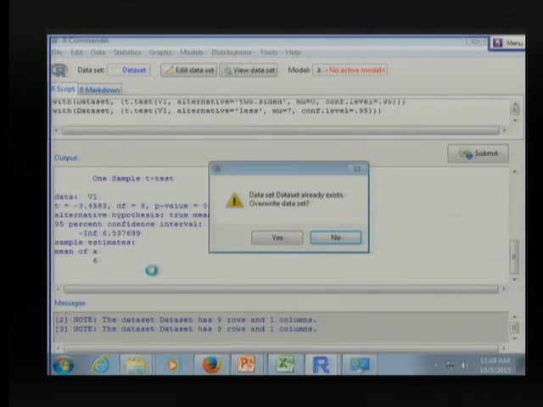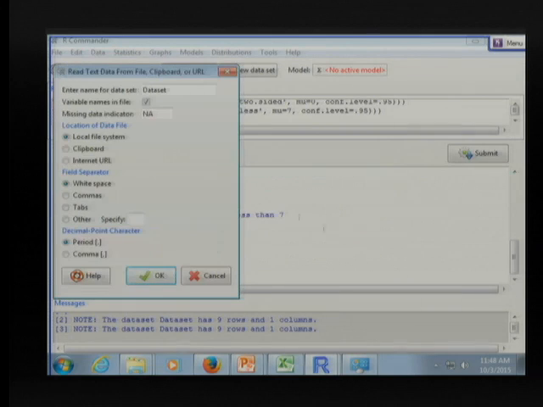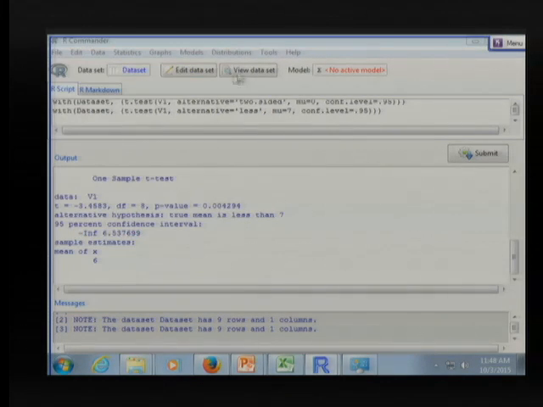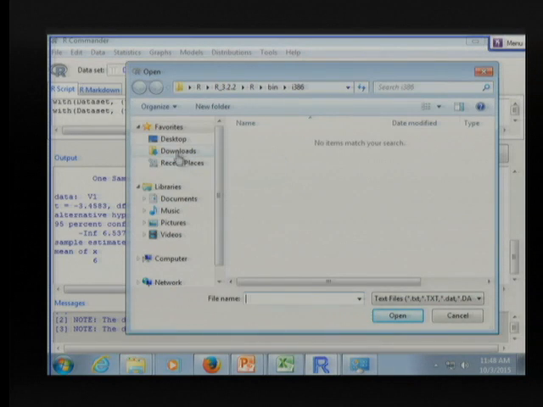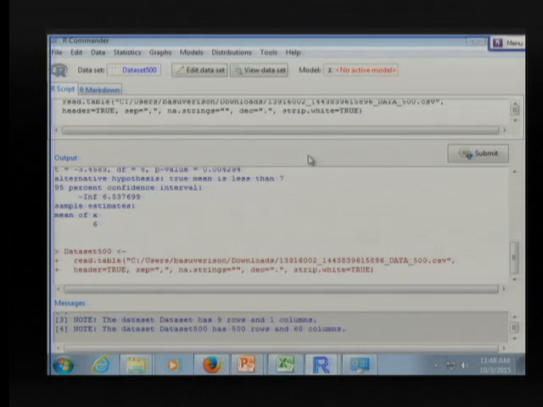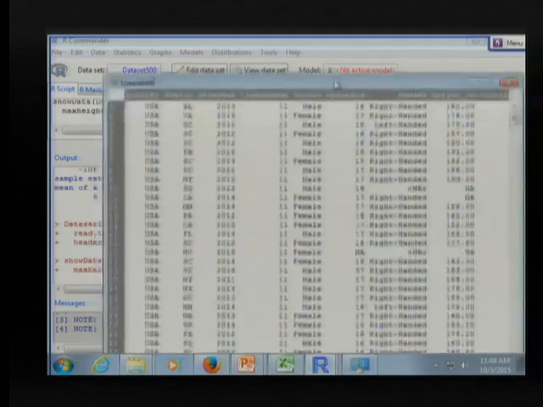This is going to overwrite my data. Hold on, let me change the data set name to 500. And then comma, click OK. I hope I got the data. Import it. Where's the data? Here, that's the data. Then I'm going to look at the data. Okay, so this is my data.